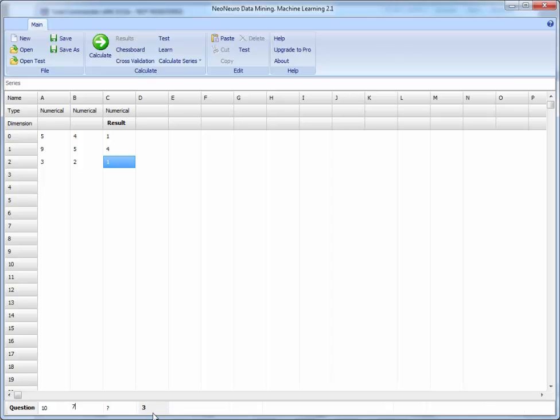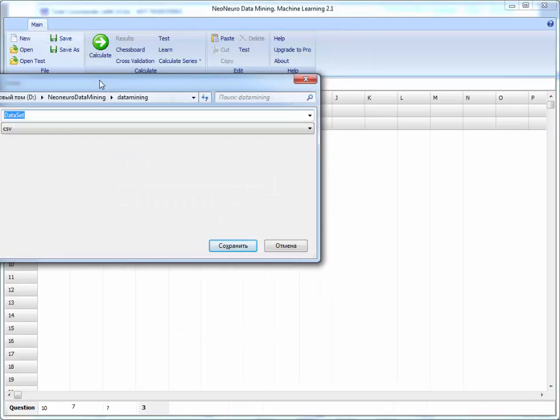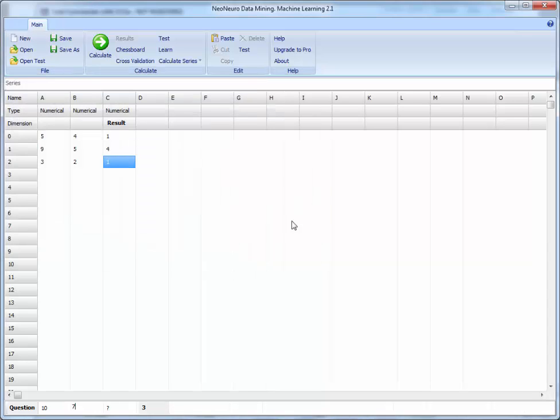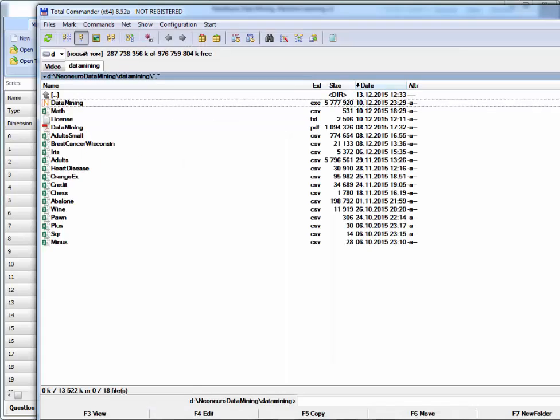This was the way to teach the program to subtract. Now we can save our work to a file with CSV extension. CSV can be easily opened in Microsoft Excel or in other spreadsheet applications.